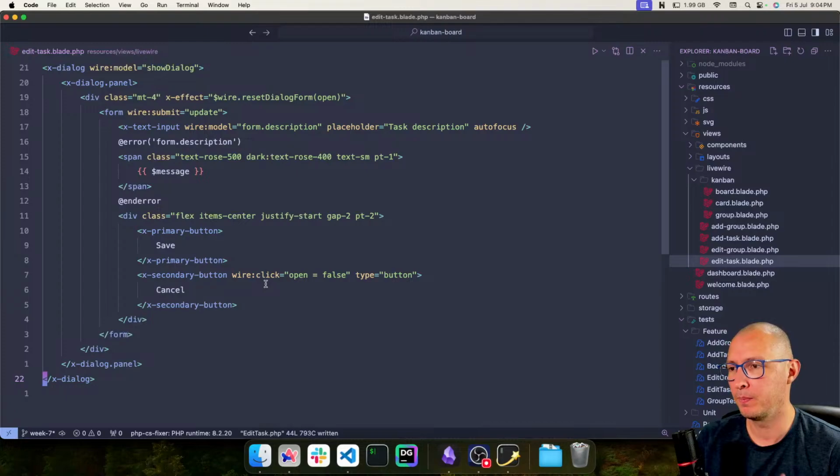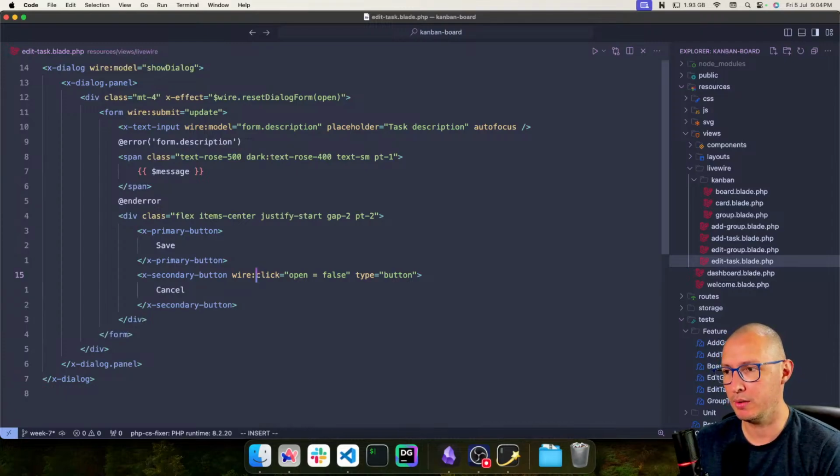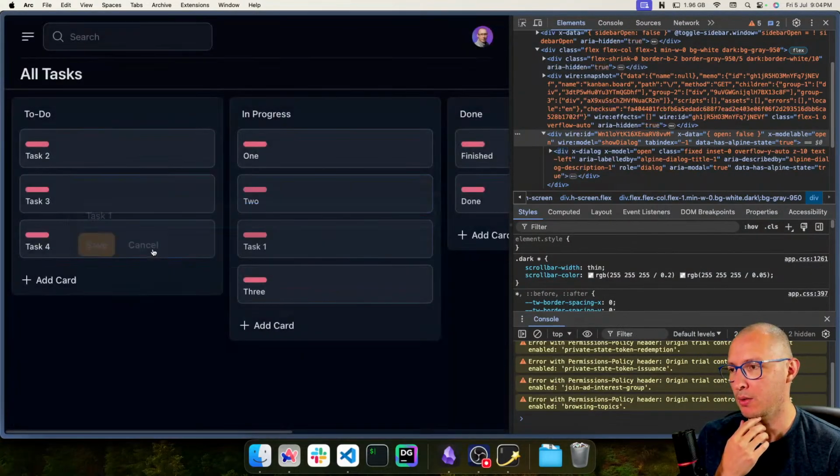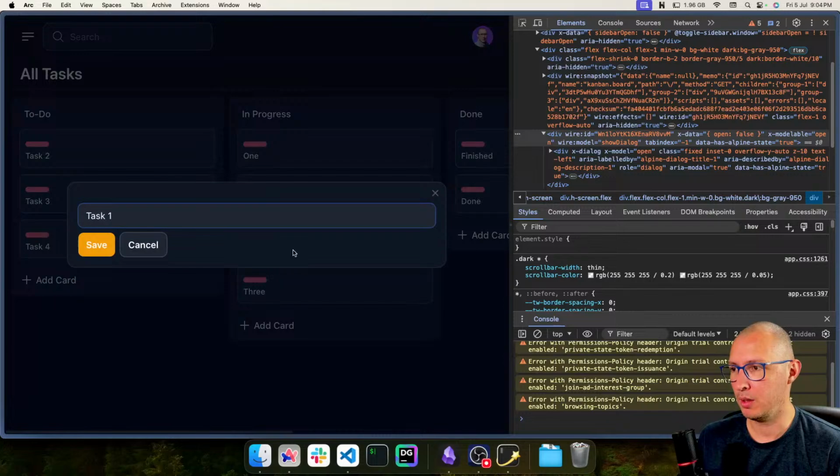Here. Ah, I'm using wire click. It's not wire click, it's add click. This is Alpine.js. Okay, click this, cancel, close this. Escape, not working again. Why not?